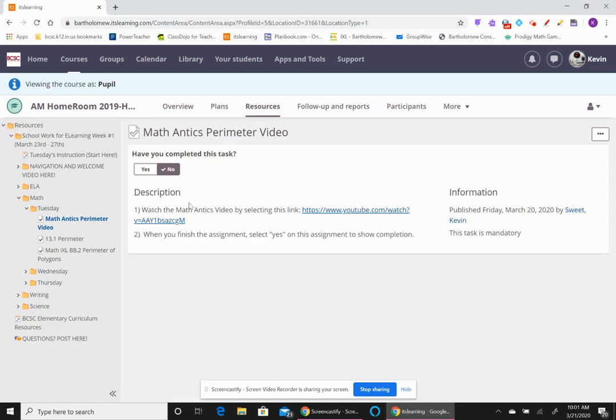you just really look at the instructions. What does it ask you to do? Have you completed this task? Your description is really where you want to look for instructions. What do I need to do to complete this task? It's telling you step 1, watch the Math Antics video. It's going to give you a hyperlink to YouTube, watch the video. And then once you are done, when you finish the assignment, select yes to show completion.